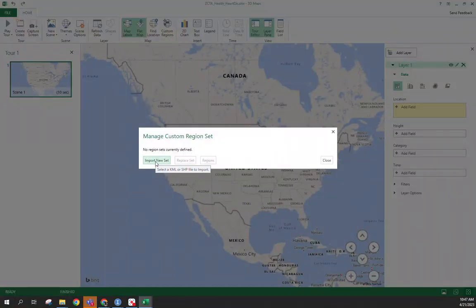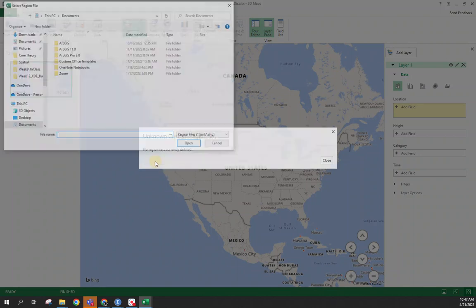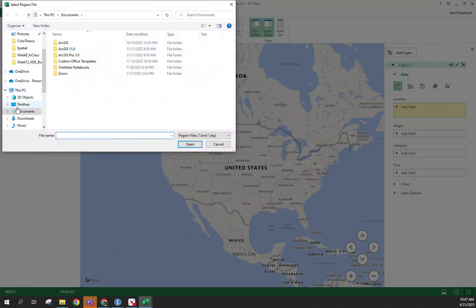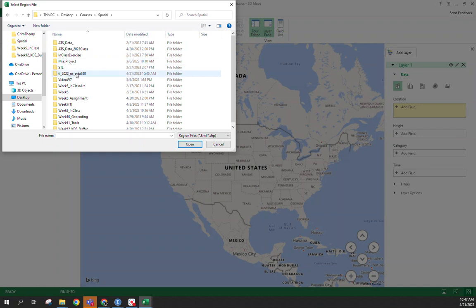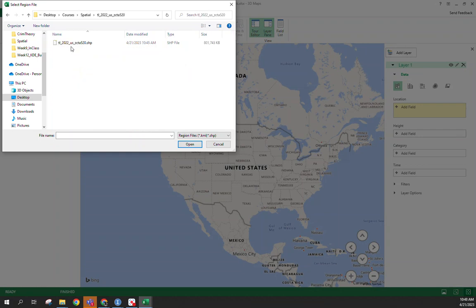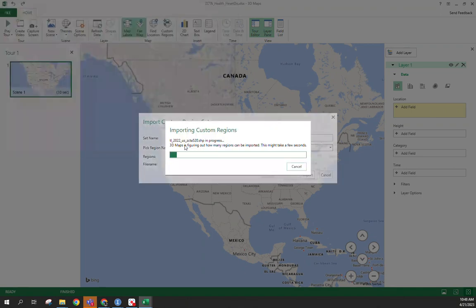So here it's asking you, what do you want to import? That's the zip code one we just downloaded. So you just have to direct your computer to that. And it's asking for that shapefile one. So desktop, this was in my courses, my spatial one, and this is the file here. And you just need to click and add this in. I opened the DBF so you're aware of what we want to match it on.